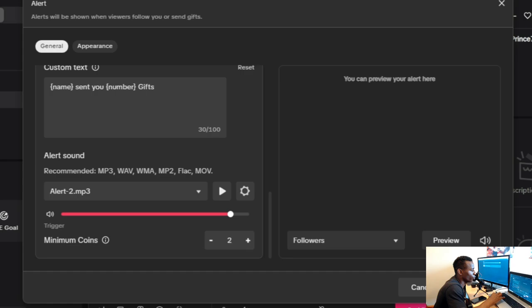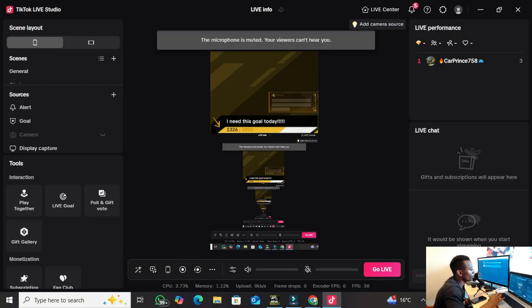let's say I put it to 2, someone sends me 1 rose, therefore it will not pop up, the name will not pop up on the screen. But if someone sends me 2 roses, therefore the name will pop up on the screen. So 2 or more, it pops up. So I'll leave it as 1, just for the fact that it will look a little bit more interactive, and then press apply. So generally that's it for alerts and goals.